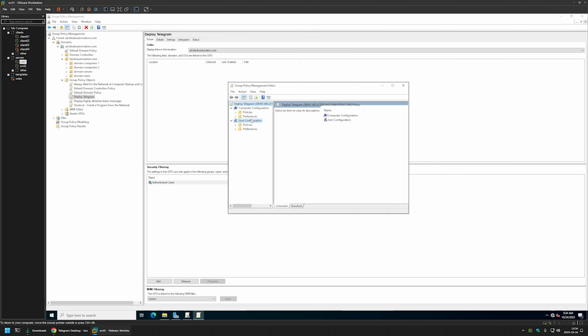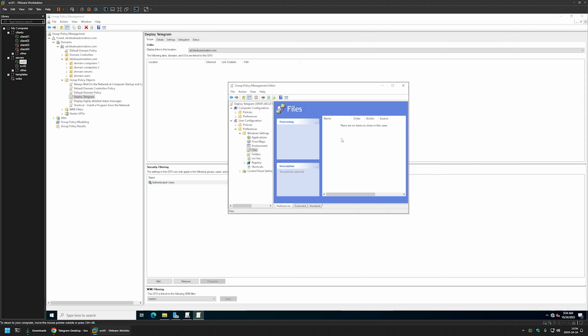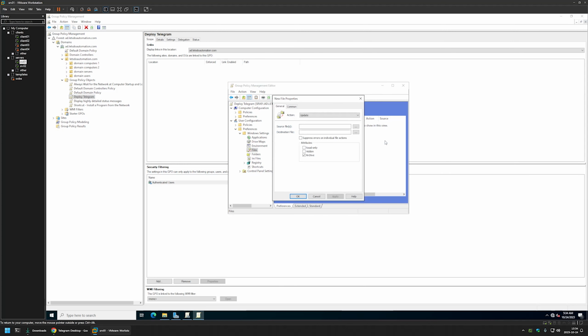Now we need to go to the user configuration, preferences, Windows settings, and the first setting that I will be modifying here will be for the file deployment. So we need to go to the files. I will right click here, go to new and select file.